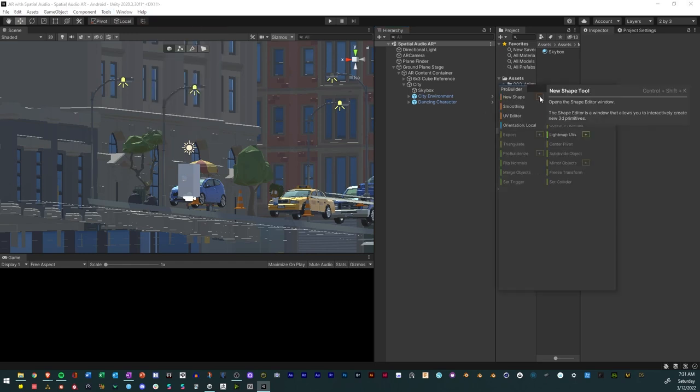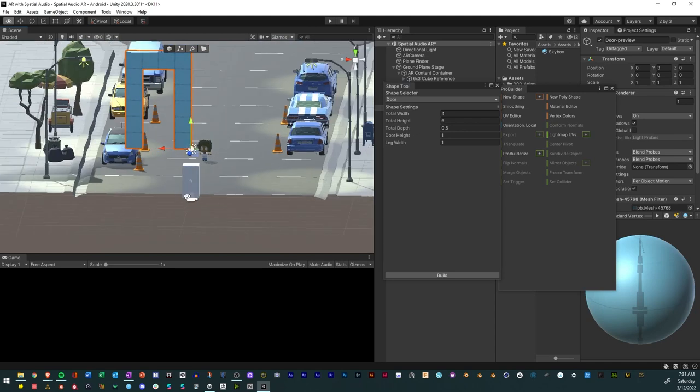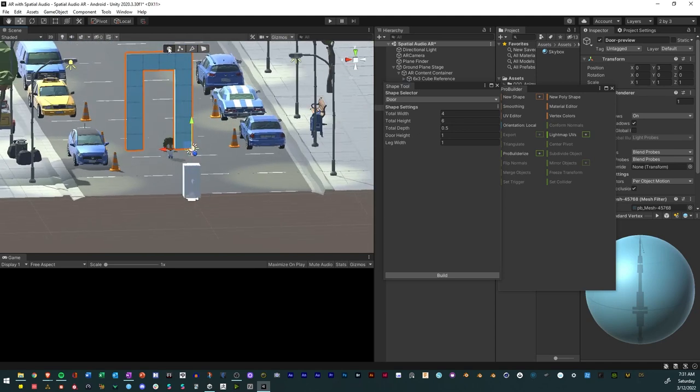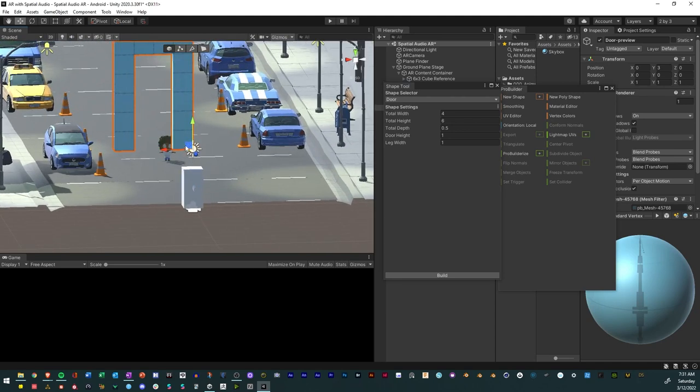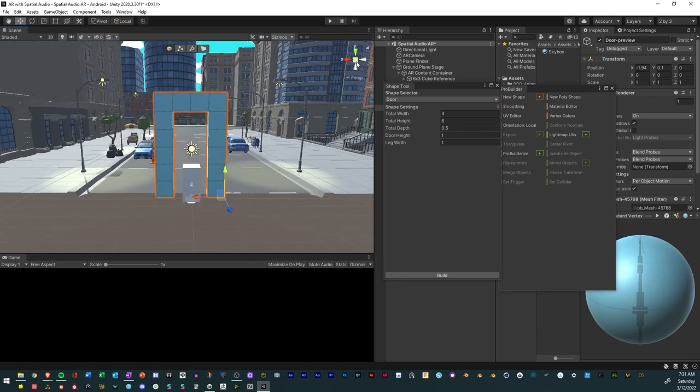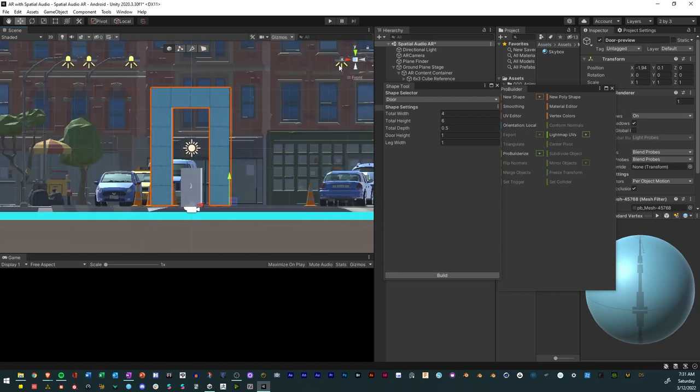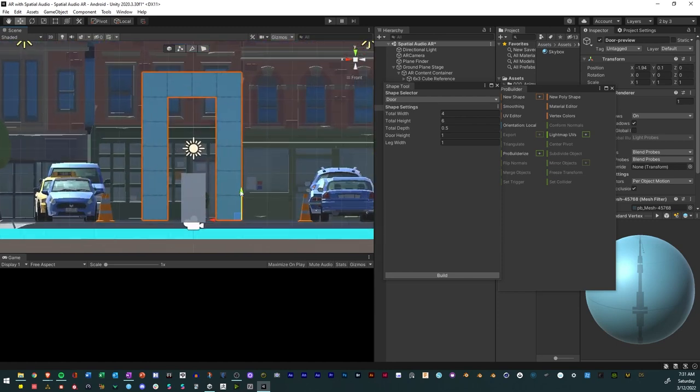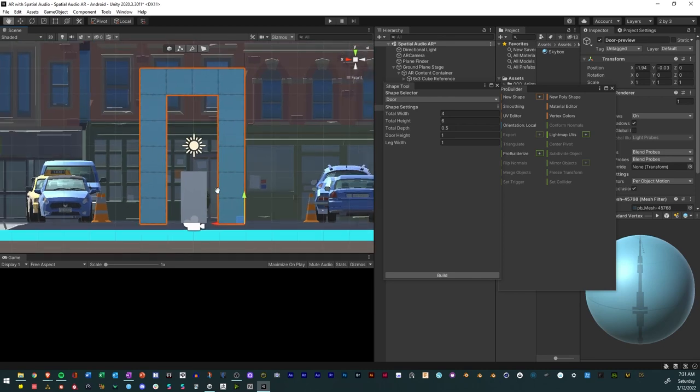We're just going to select this plus sign. We're going to choose door. Then we're going to make sure to have the object selected. We're just going to orient our door in a way that we want it. You could change the view so that everything looks good.